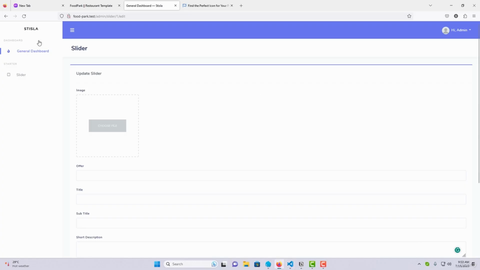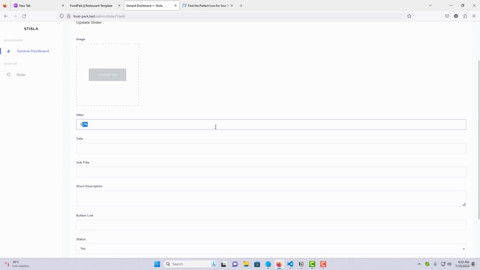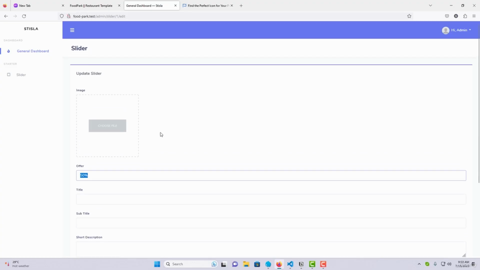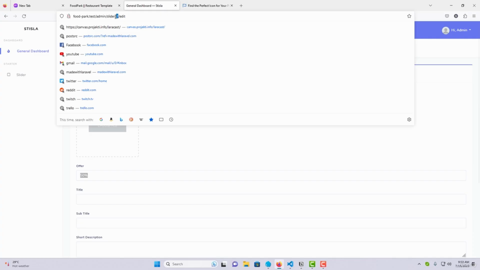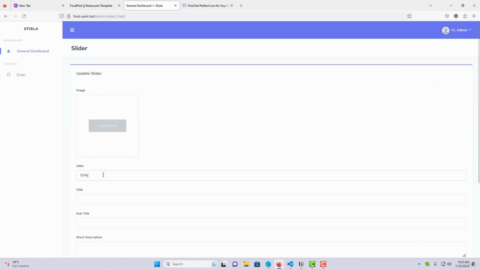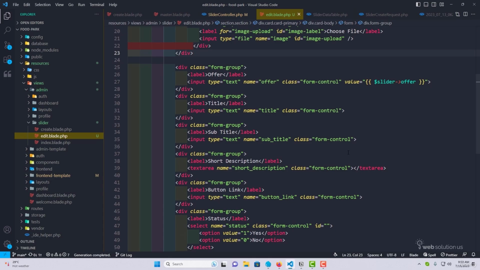Now if I go here and refresh this page, look here in the offer, I'm getting our value, right? This value is basically the current value of the row that we are trying to edit. Look here in the route, we have this ID, which is basically the row ID. It is 1. This means this data is coming from row number 1 of the slider table. I hope you understand. Now let's move on to the next one.